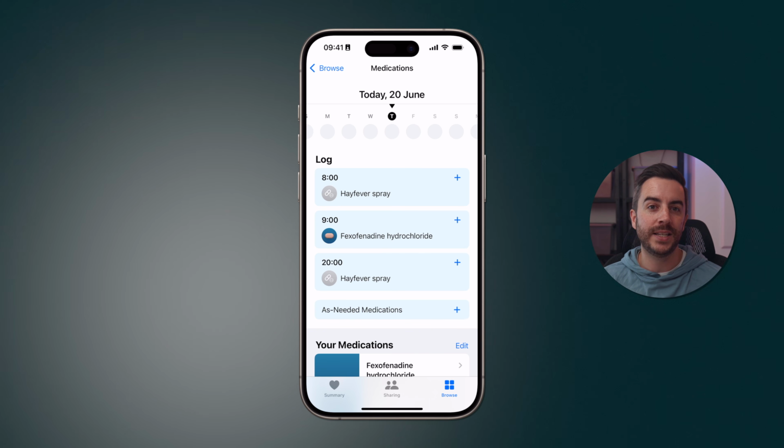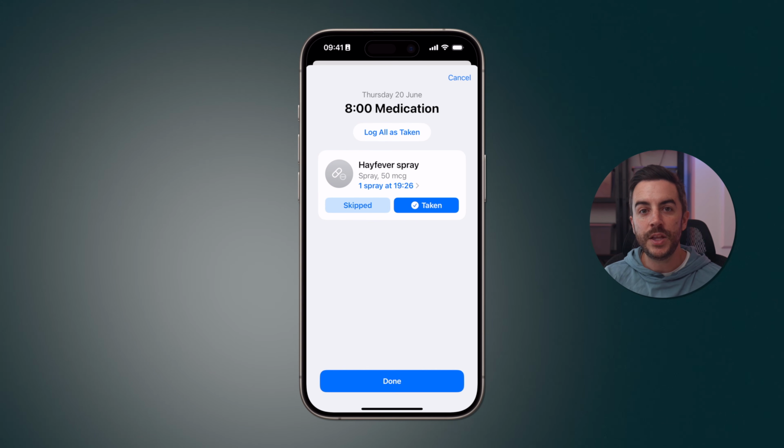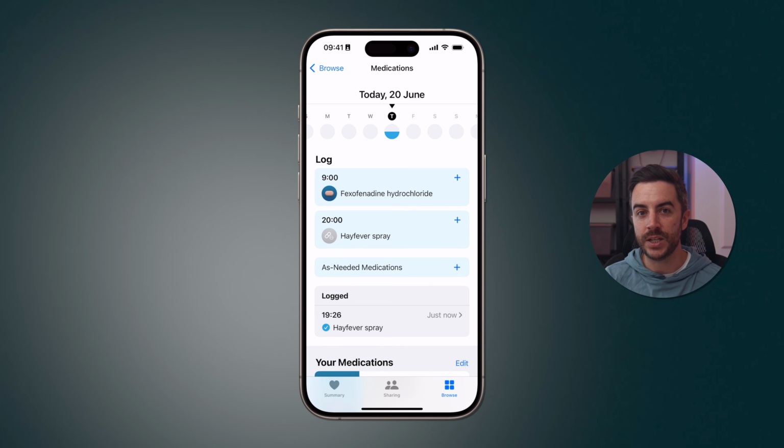The way that I would do that is here on the medications page, you can see the hay fever spray that we just created with a small plus button next to it. I would tap on that. I can choose to either skip this particular medication or confirm that it was taken. There is also a Log All as Taken button at the top of the screen if you're taking multiple meds. I'll tap on Taken, then choose Done to confirm that I've taken a dosage.